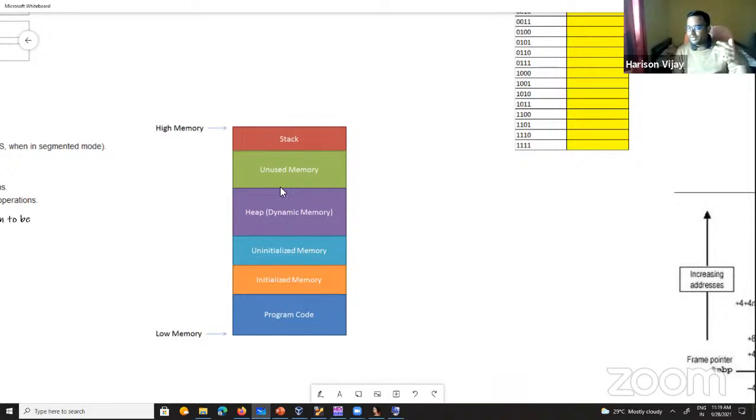So below that, you have some unused memory, which kind of acts as a buffer. And you have what's called a heap. The heap is used to dynamically allocate memory during the runtime of the program. And you'll have initialized and uninitialized memory, and you have your program code. So when you call an executable or you call a thread, this is how your memory gets allocated.